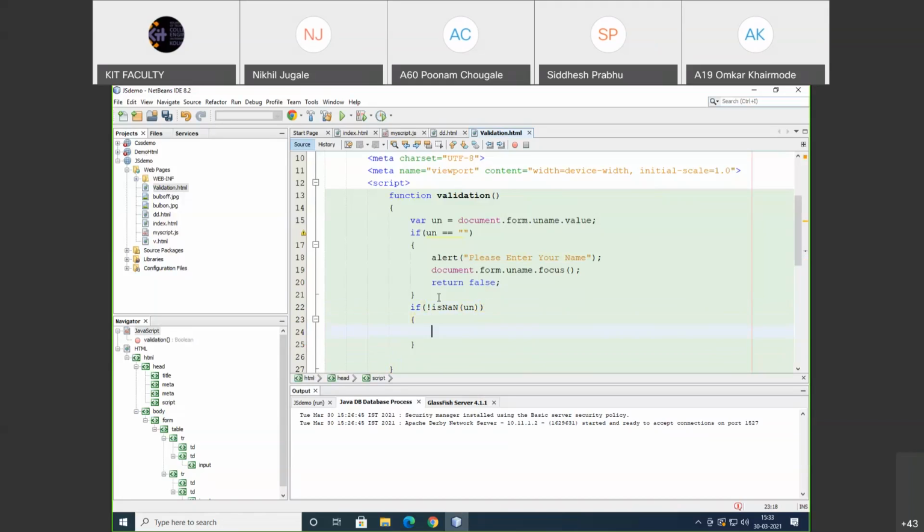Okay, so we need to print a message using an alert message box. Here I am going to print the message as enter only characters. Okay, it will tell the user please enter only characters. Now I'm also going to set the focus on the same field. First of all I'm going to select that value.